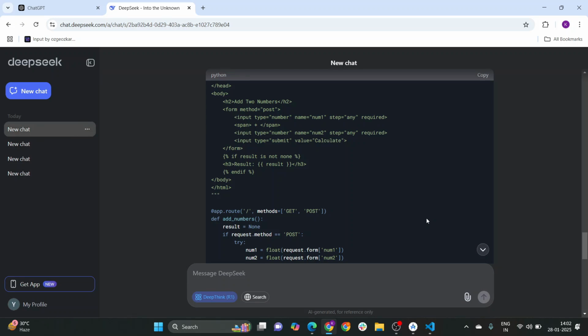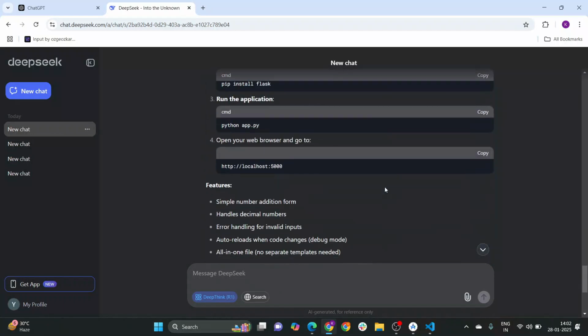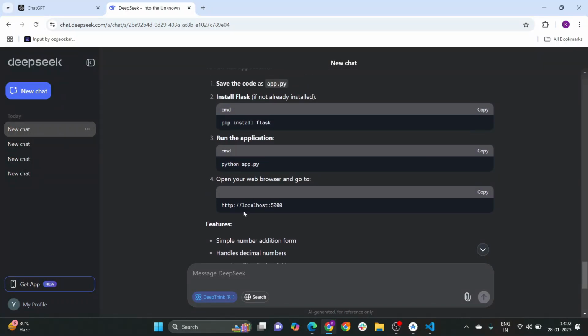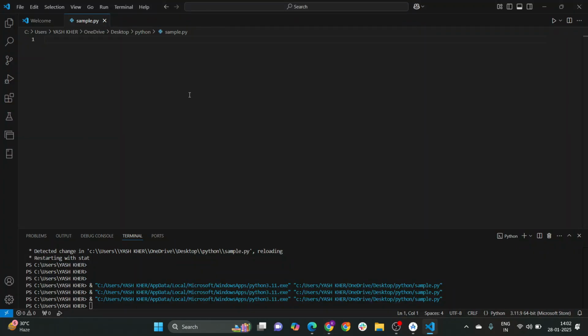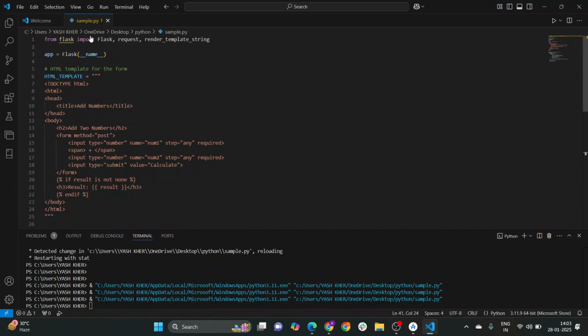So the code has been given completely, you can see here, and I'm just copying this code here. Let's see this code. It is expecting to run on localhost port 5000, and it is expecting pip install Flask, which is already installed in my system. So I'm just pasting this code here, this is the sample.py file, and let me run it.